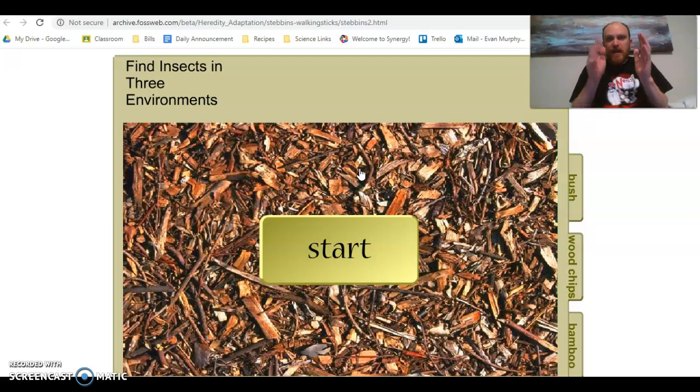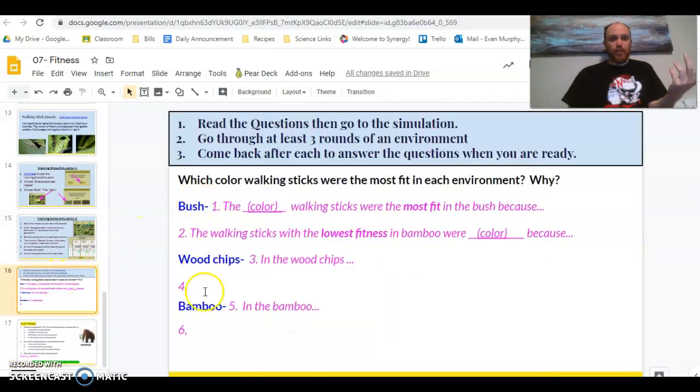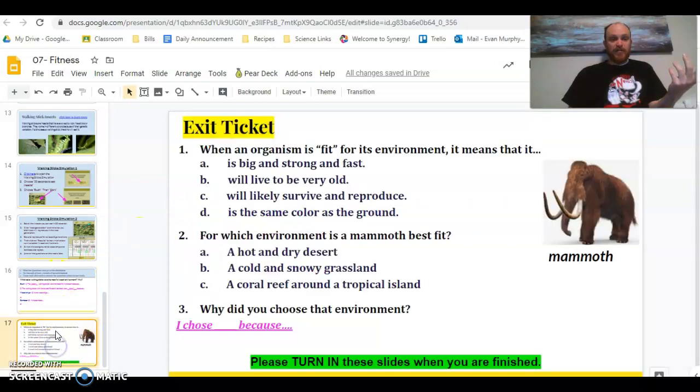They'll have fewer babies. And so you let that play out over multiple generations. You could see clearly which ones are left alive after three generations. You'll know that those are most fit because they were able to reproduce. Once you finish bush, wood chips, and bamboo, come down here to the exit ticket.